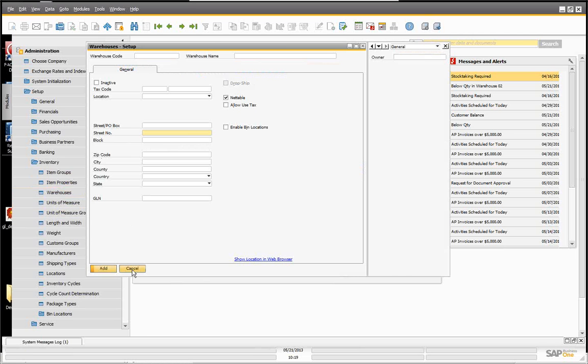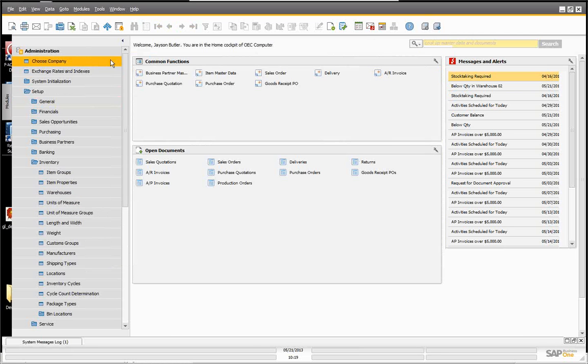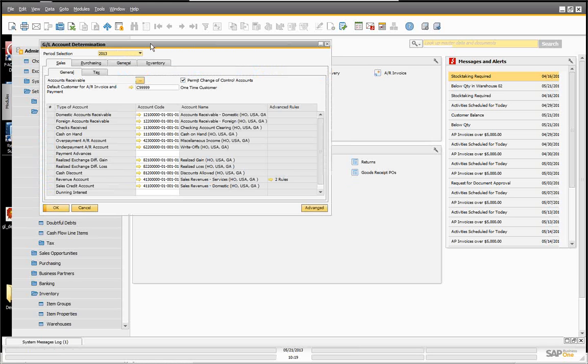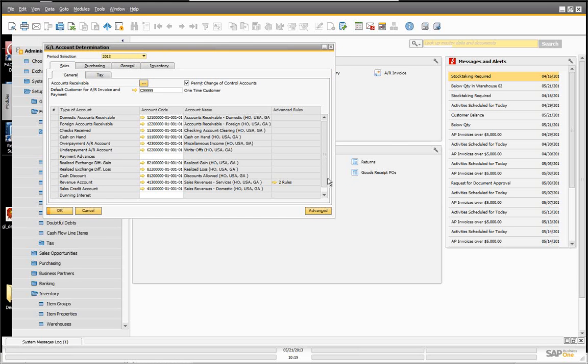With GL account determination, there were actually three places we set it up. We go into the financials and do the main GL account determination setup, which is here, as well as the other ones. Now you notice in here we have this new field, the determination criteria. When I open up this GL account determination, you're going to see a new column for the advanced rules.